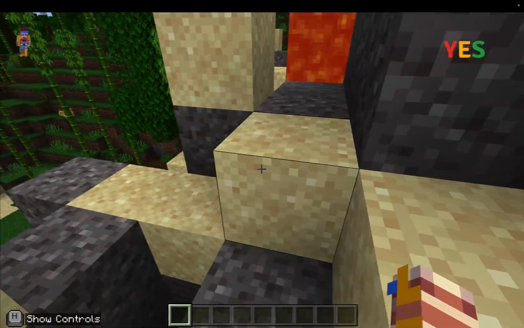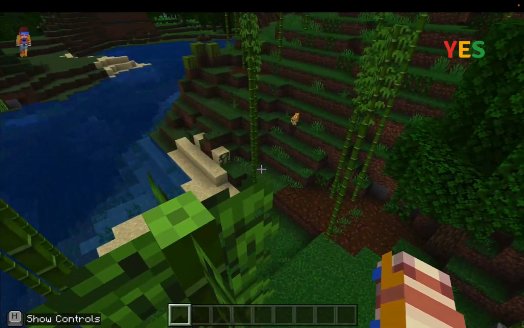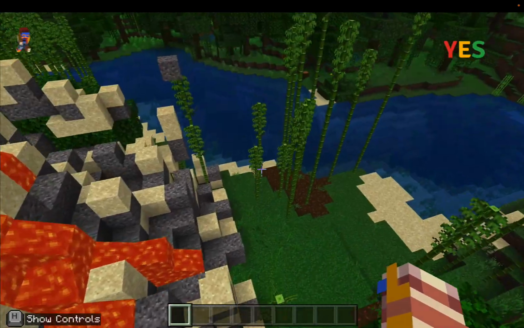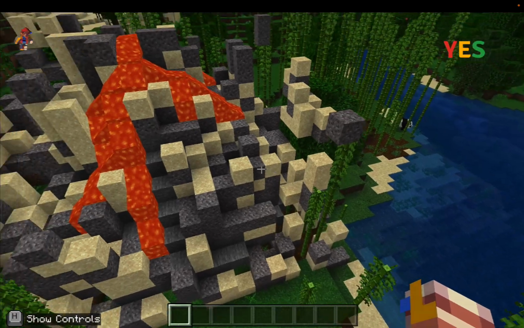If you break some blocks and make your volcano nicer, I hope you make more kinds of volcanoes. See ya. This is the end of the video.